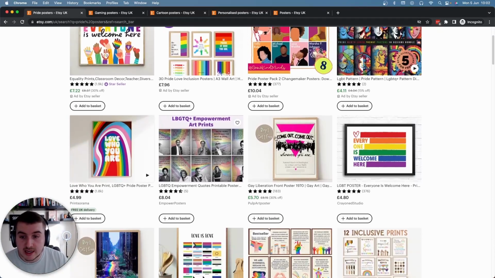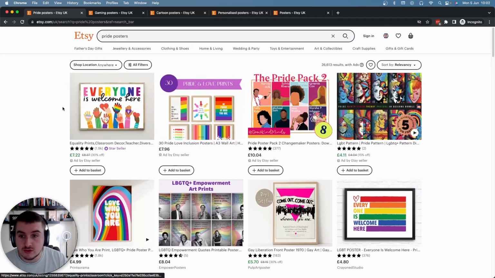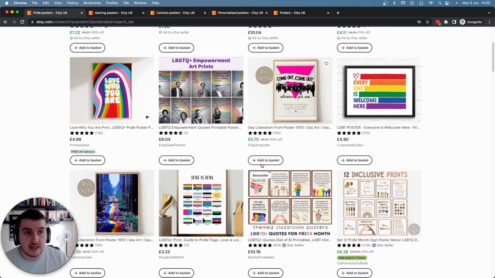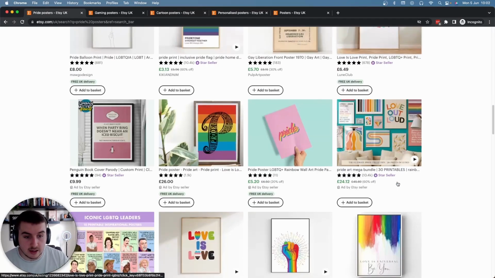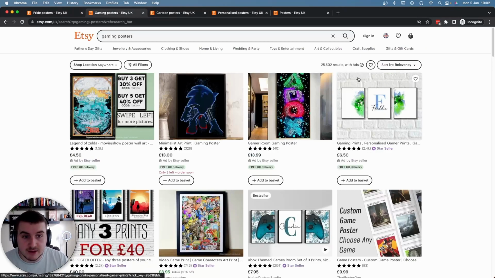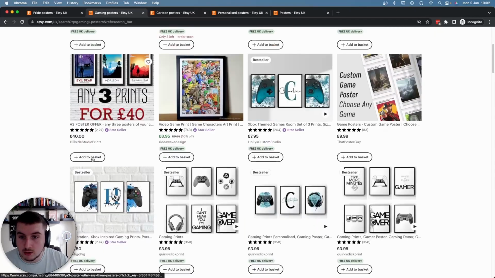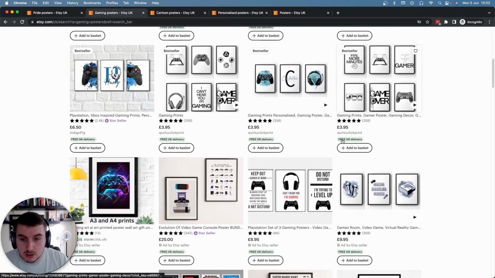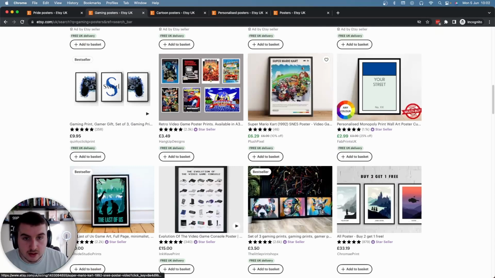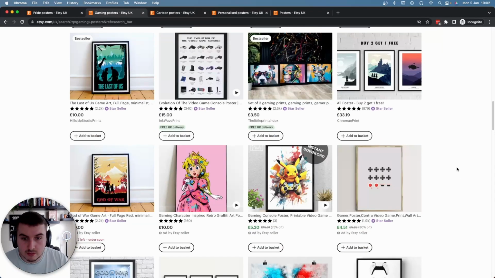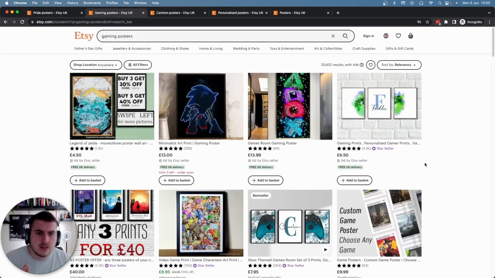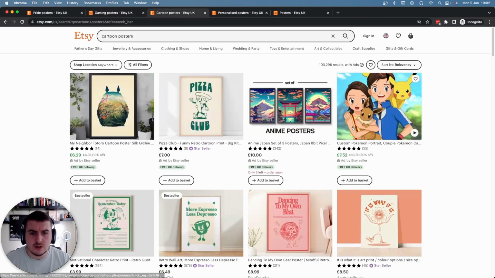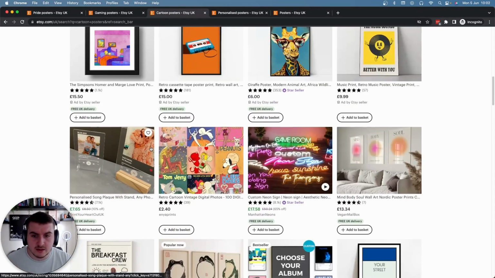Okay, so look here. We come here and we have this huge range of different posters related to Pride, yada yada yada, right? And then here, now we have gaming posters. And we have Sonic, we have controllers, we have all kinds of personalized stuff, you see what I mean? So now you're coming here. If you had a Bart Simpson poster here, it's like, okay, it's a bit off. And then cartoon posters, it would fit in here, right?